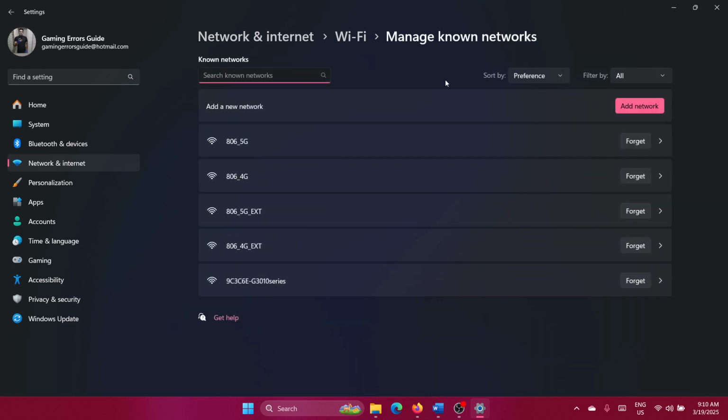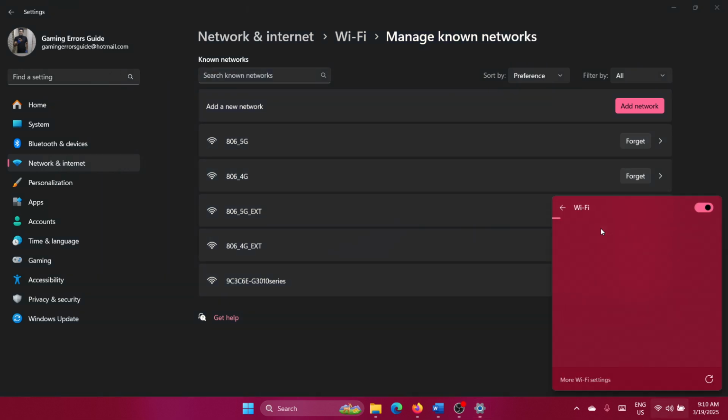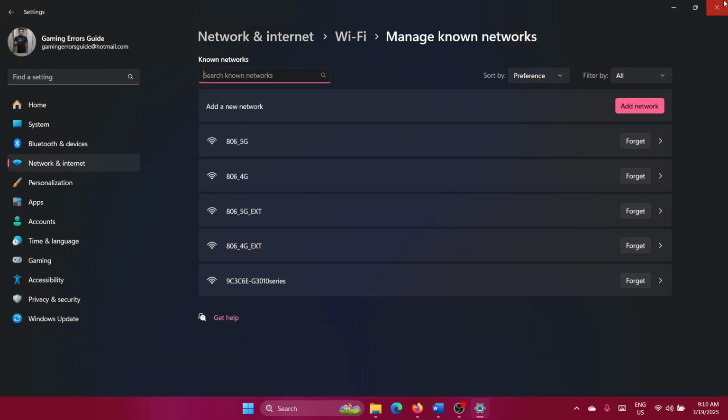But just because you did that doesn't mean that it will be applicable to your system directly. You will have to click on the system tray, open the Wi-Fi settings and connect to that specific Wi-Fi network. Only once it is connected, the effect will take place.